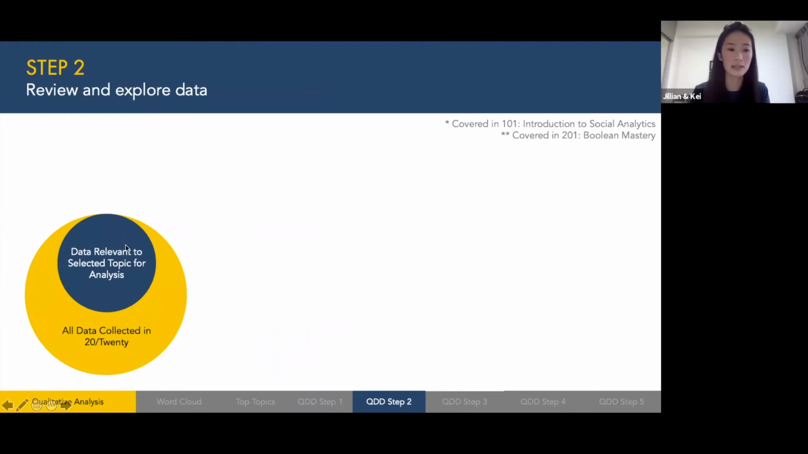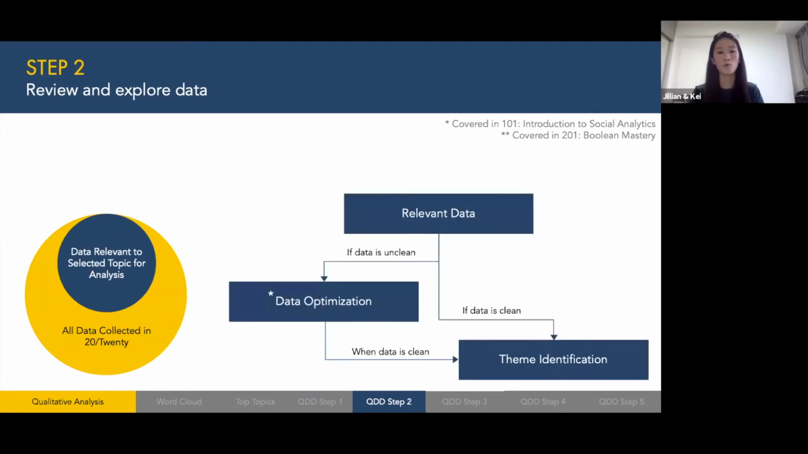So this is the data relevant, which was conceptualized based on the top-down or bottom-up approach that we had earlier. And ultimately, at the end of step 2, what we want is to identify some themes after exploring the data. But if you think about it, right now we are only having this concept of the data that is relevant. We haven't had a way to look at it yet.